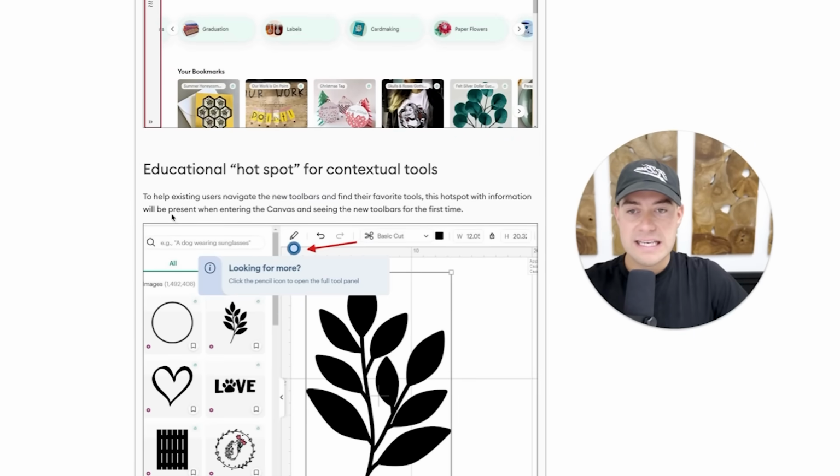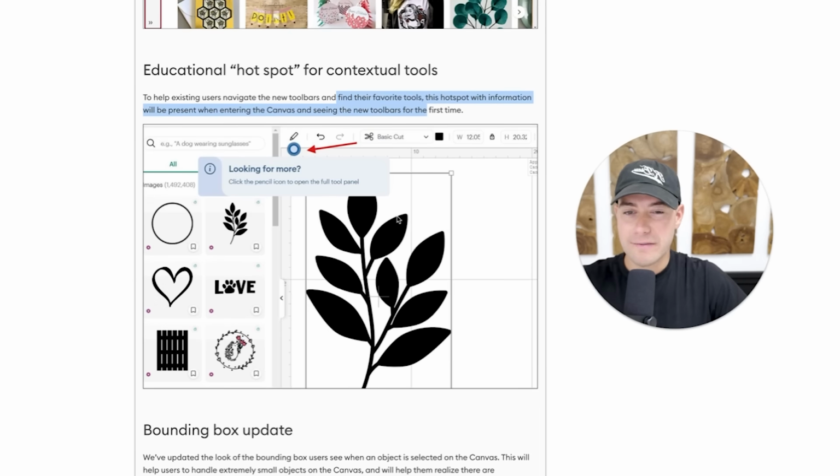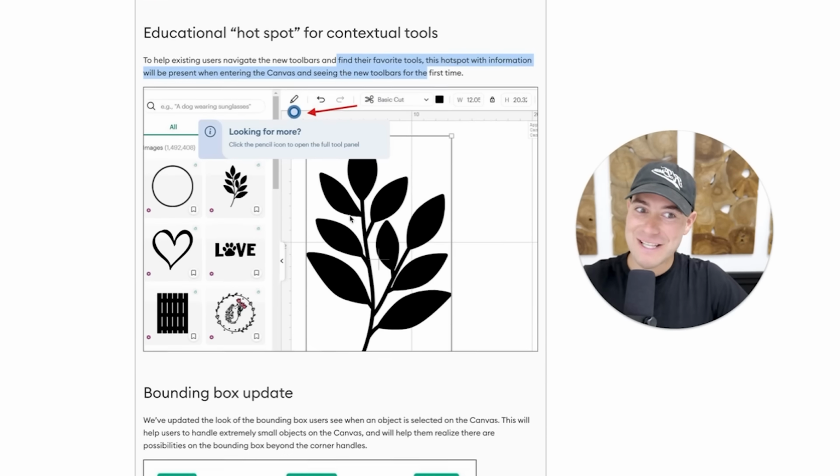You can also see the educational hotspot for contextual tools to help existing users navigate the new toolbars and find their favorite tools. This hotspot with information will be present when entering the canvas and seeing the new toolbar for the first time. So this is one of the things I'm not sure if I love it or not. I would love for you guys to pop off in the comments and let me know.